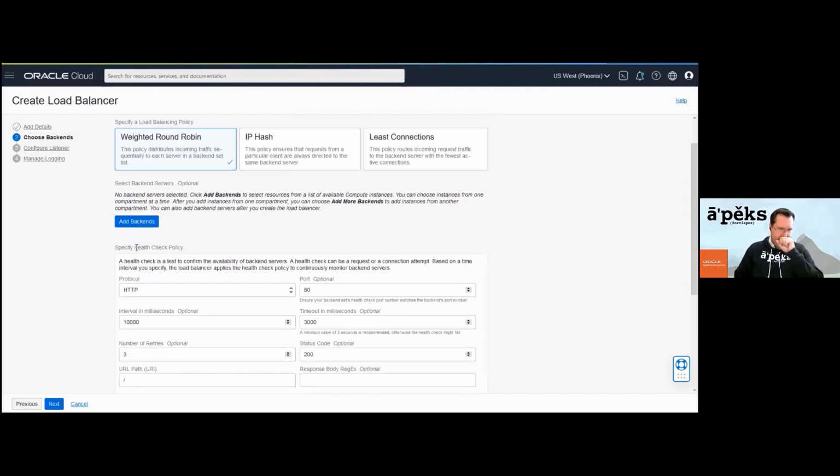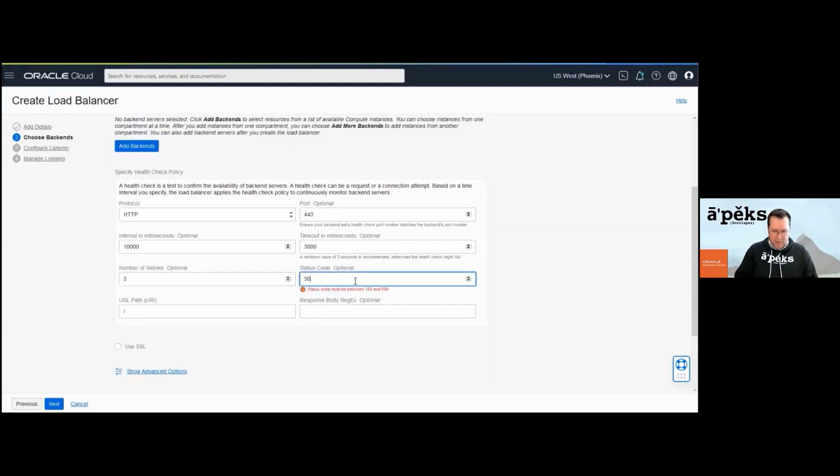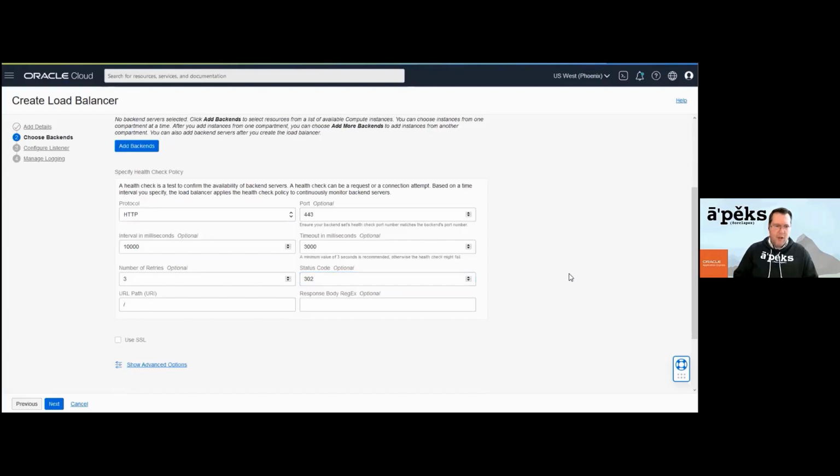And then the health check. So this is where the load balancer is pinging the back ends that you've set up and making sure that they're alive and okay. And we want to use HTTPS. I'll change the port to 443. And we want to check for status code 302. We do some redirecting behind the scenes inside of Autonomous Database. And the status code that we're frequently returning is 302. That's found in HTTP language. So that's the status code I want to check for my health check.